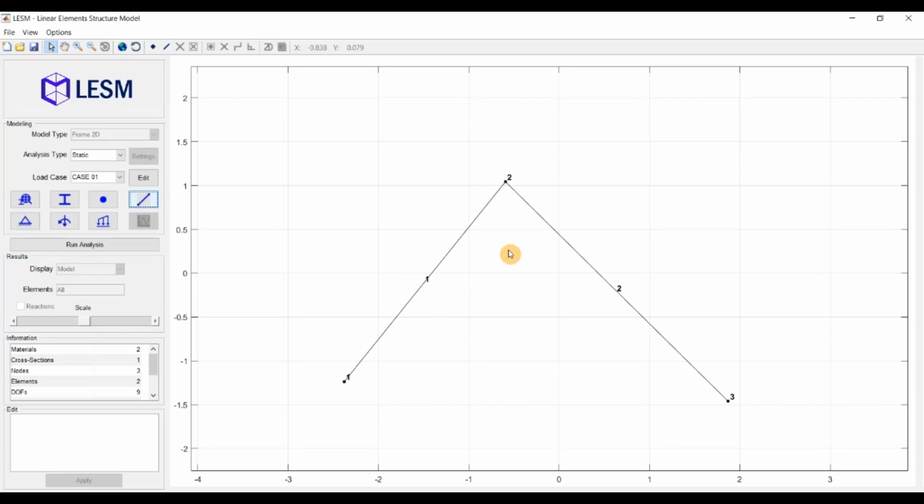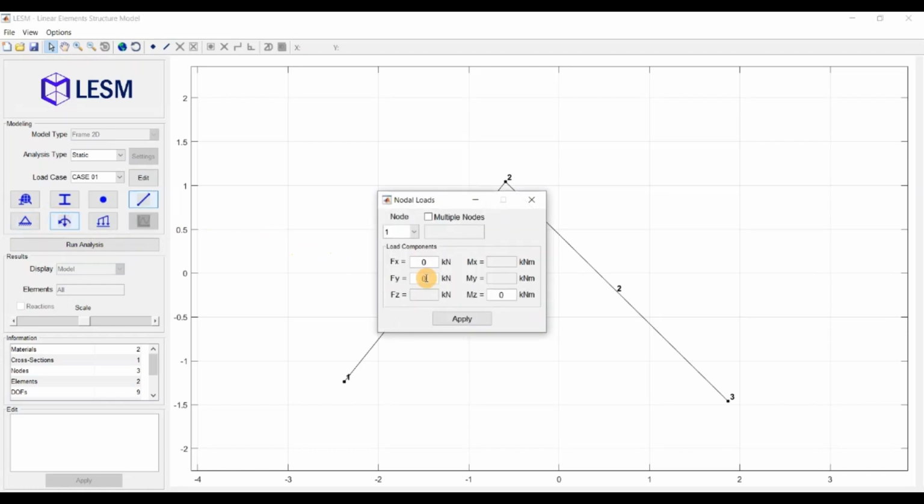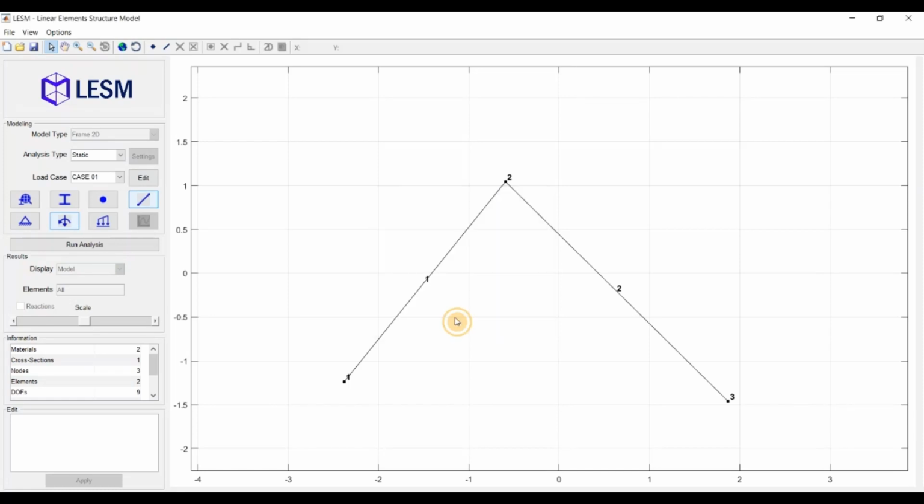Once you have created the nodes and elements of your model, you can apply some conditions to them. For example, in this window, you can apply forces and moments to the nodes. You can select a specific node or a set of nodes to apply the conditions. Only the components of the selected model type are available. In this case of a 2D frame, you can apply a horizontal or a vertical load, or a moment in the out of plane direction, which is the z direction.